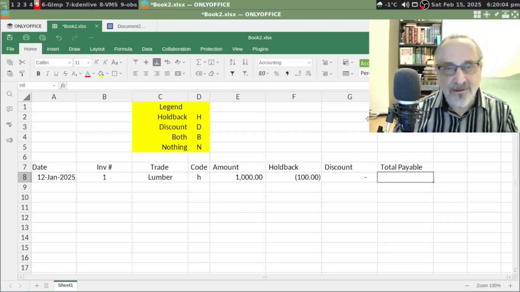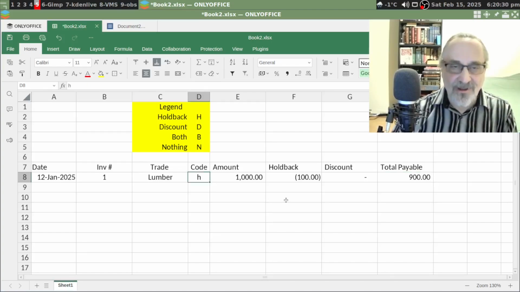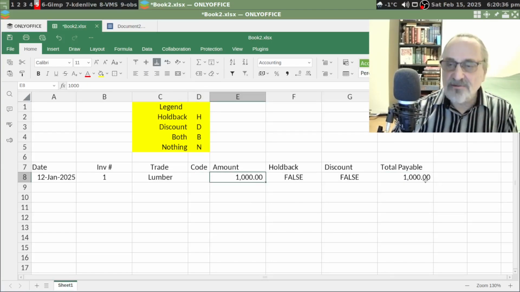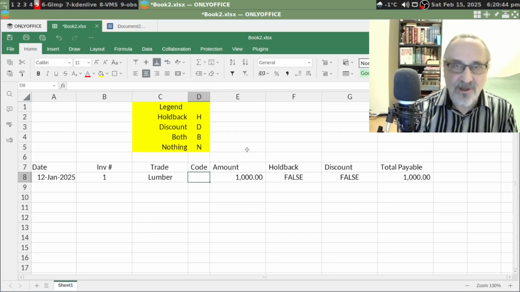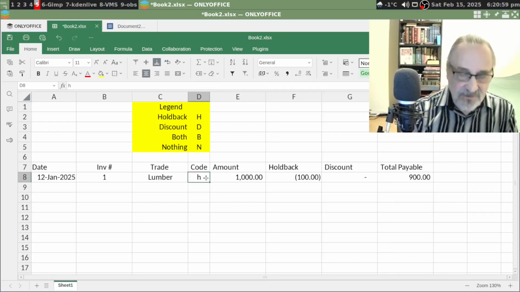And now here, I am going to, let's just do equal. Now you can use this to add it, right? And then what I'm going to do is, first of all, I'm going to see if it's working. Okay, so if I delete it, the invoice for $1,000 is going to be $1,000. And these two fields are going to say false. Now, if I put an H in there, and it can be capitalized or a small letter, doesn't matter. Okay, so it's backing out 10% of the invoice on the whole total. Total payable is $900.